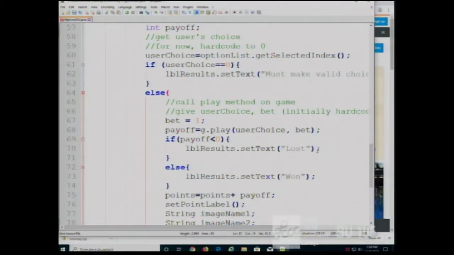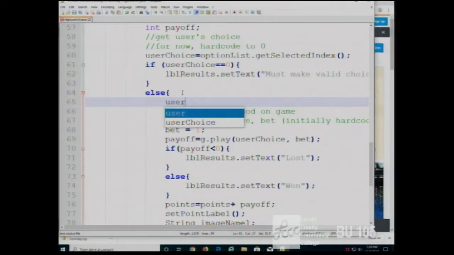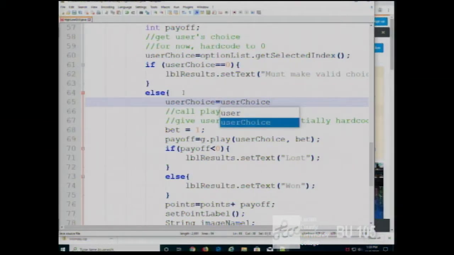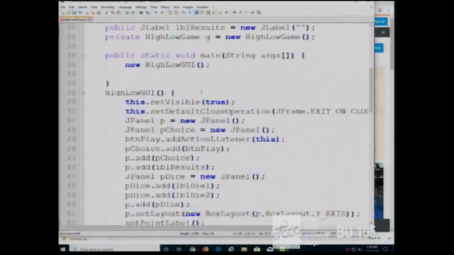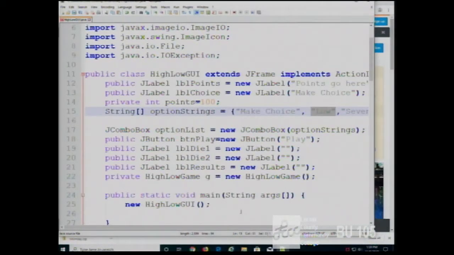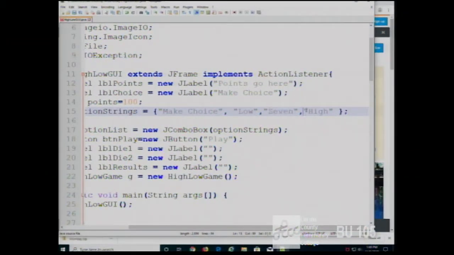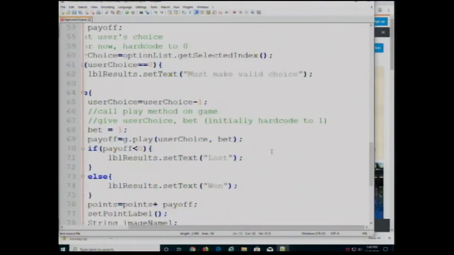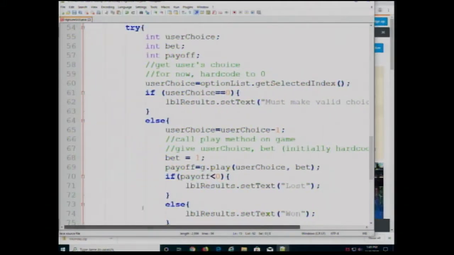But then remember, my function is expecting a 0, 1, or a 2, and I'm now going to give it a 1, 2, or 3. So I'm going to have to subtract 1 from user choice. It'll make 1 a 0, which is what we want, right? Low is in position 1, and yet the function is expecting low to be 0. Low was 0, 7 was 1, and high is 2. But in this array, it's 0, 1, 2, and 3. So we're going to have to adjust it down by 1 to make it work. So I could do that, and that would work.